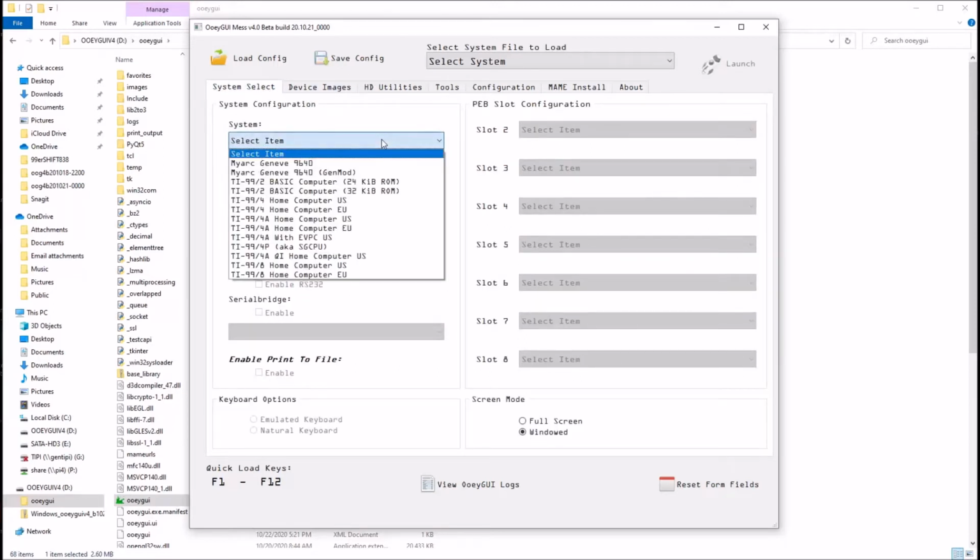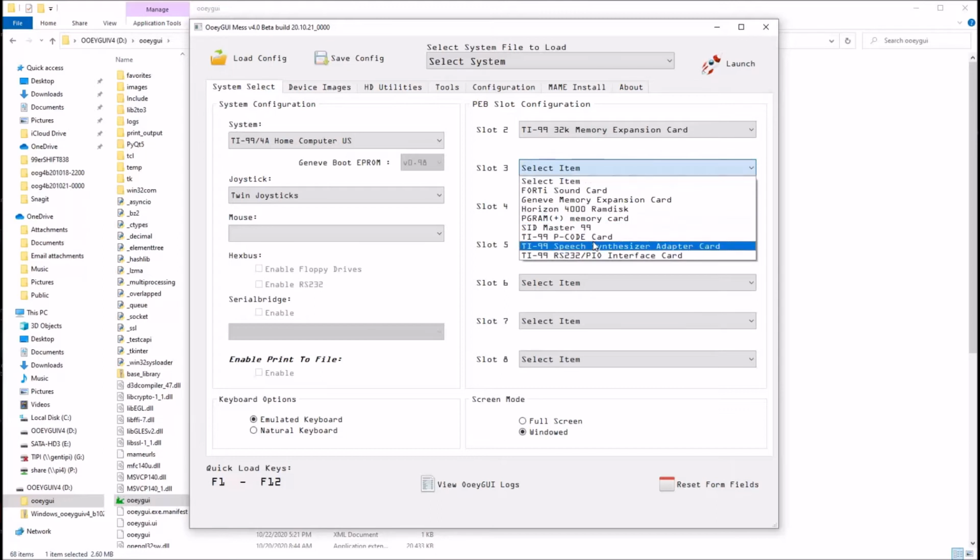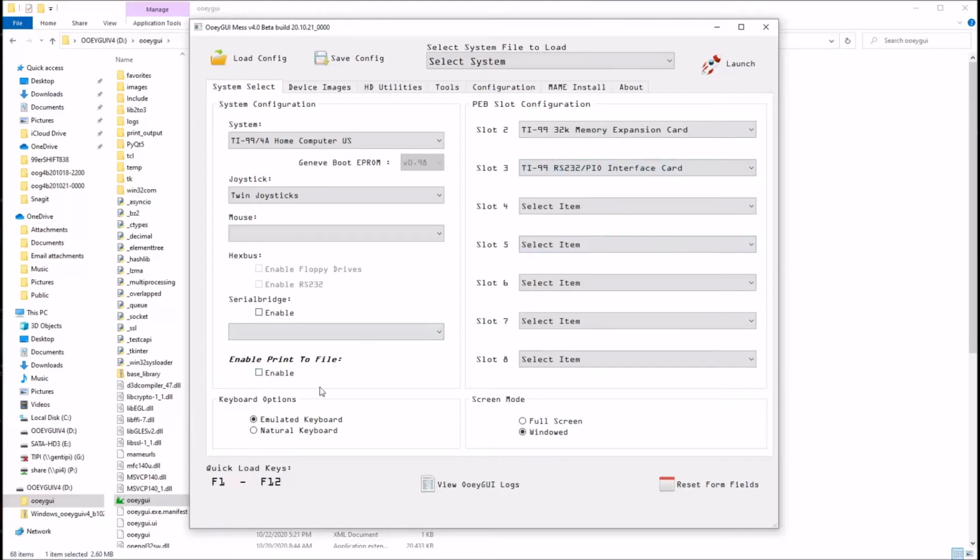So let's go configure a basic system. So we'll select the 994A US. As you can see, we'll select 32K for slot 2. Now, serial bridge doesn't enable unless you have an RS-232 card also. The enable printer file doesn't enable unless you have an RS-232 card, both in slot 3. So you pick that. Now you've got serial bridge, you've got enable print file.